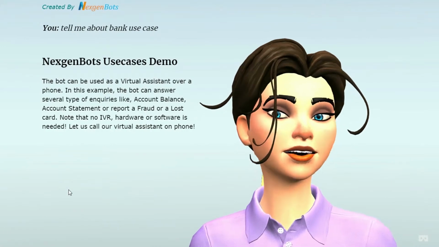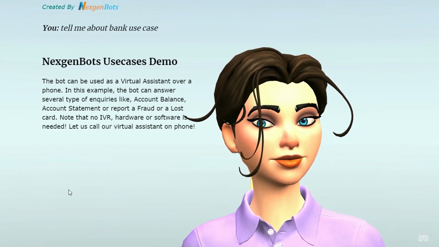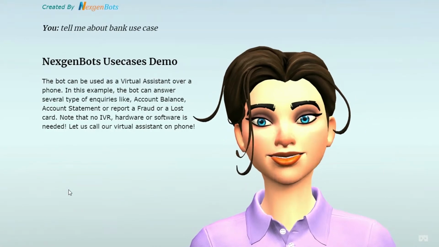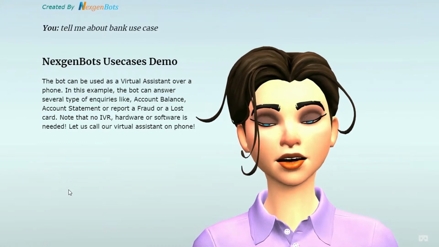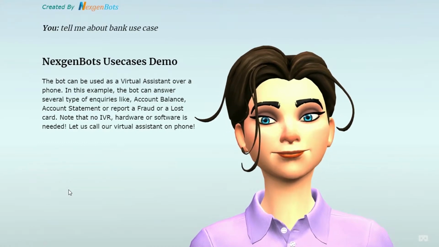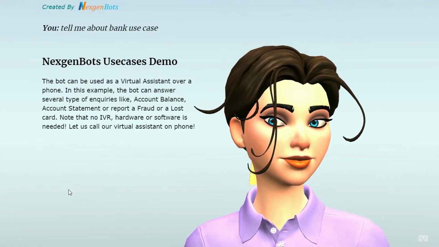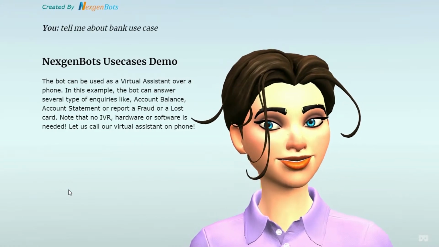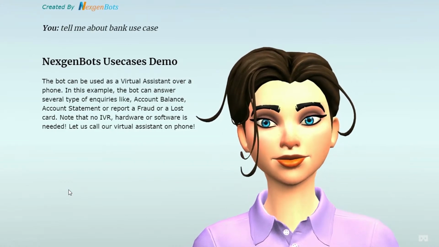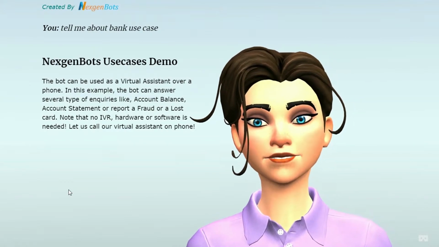Bot can be used as a virtual assistant over a phone. In this example, the bot can answer several types of inquiries like account balance, account statement, or report a fraud or a lost card. Note that no IVR, hardware or software is needed. Let us call our virtual assistant on phone.